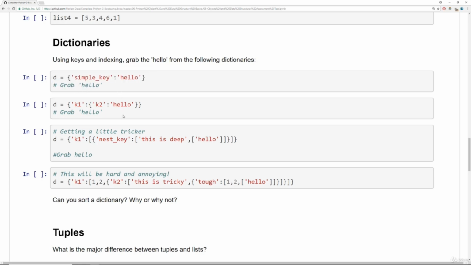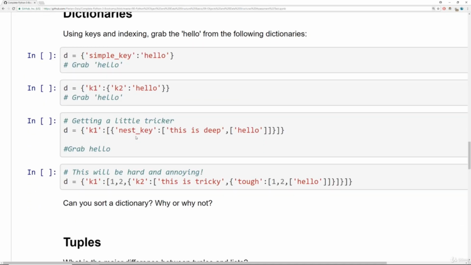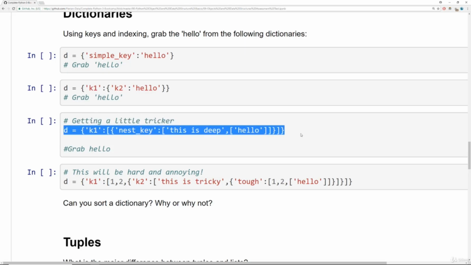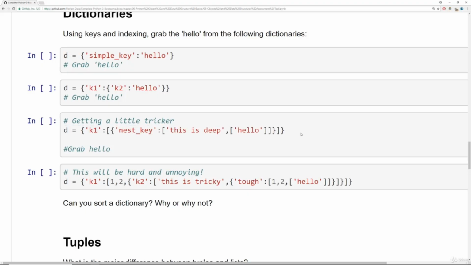The second one's going to get a little more complicated, so let's zoom in and really look at it here. Notice that we have a dictionary nested inside another dictionary. So you're going to need two calls there, and I recommend that you break this down in steps. Then we have something that's even a little trickier. And just as a quick reminder, these are pretty unrealistic expressions of dictionaries or lists. This is just for you to practice indexing and key calls.